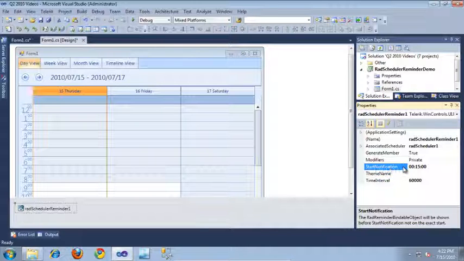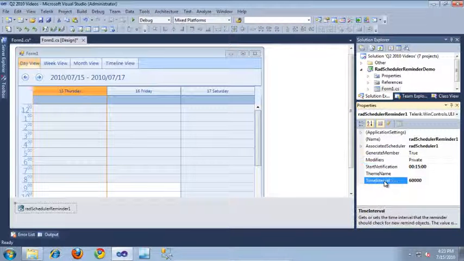Start notification. This property specifies how many minutes before an actual appointment start date I should be notified. So as you can see, currently it's set to 15 minutes, meaning that I'll be notified 15 minutes before any specific appointment starts. And another property is time interval, and this basically specifies how often it should check to see if I should be notified of an appointment possibly occurring sometime in the future. I'm going to go ahead and lower this to about 5 seconds just for the sake of this example.